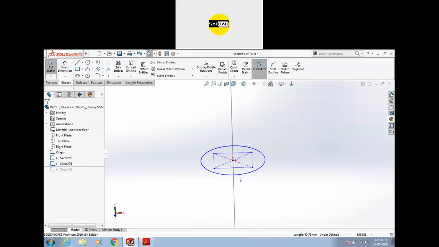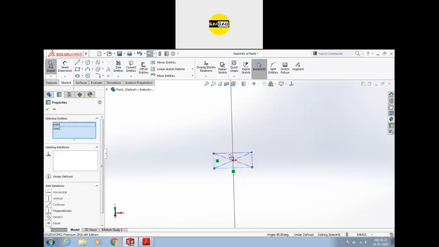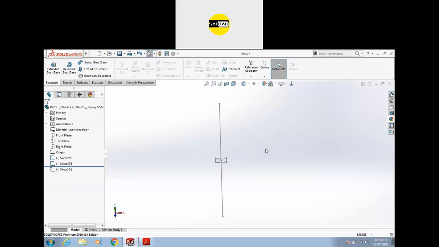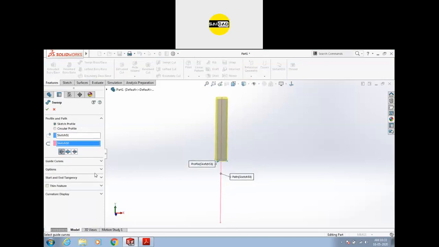So I'm going to delete this one and I'm going to select all these lines, which become solid now. If we create the sweep with the help of this and this, now you can see there are three more options in the sweep command. First is direction one, other is bidirectional, and after that is a direction two option. You can create the sweep in any direction.